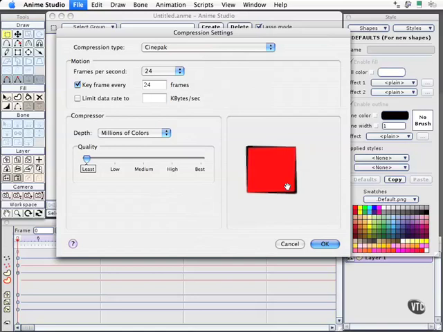In our next and last movie in this section, we'll take a look at some of the things to consider when working with SWF formats or Flash format exports.